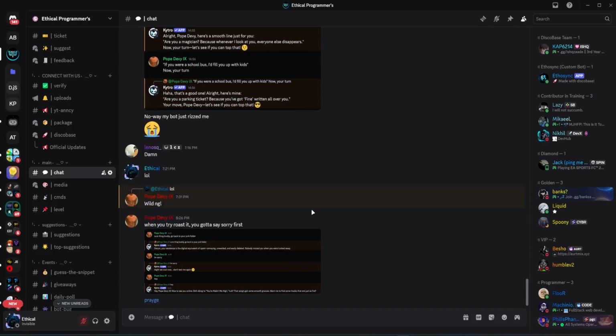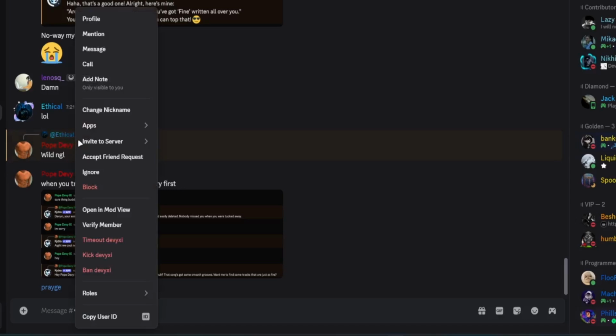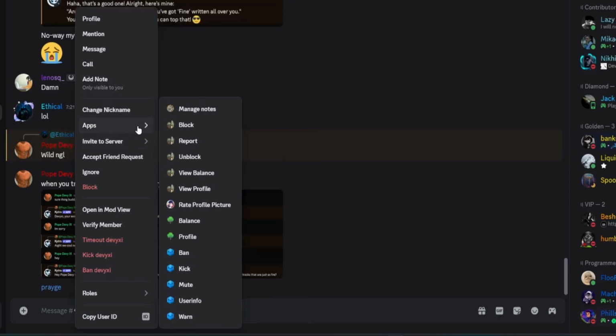So we have two types of context menu commands. One that appears when we hover our mouse over a user and right-click. So you will see it here under apps. When you hover over it, you can see all the commands. And these commands are called context menu commands.